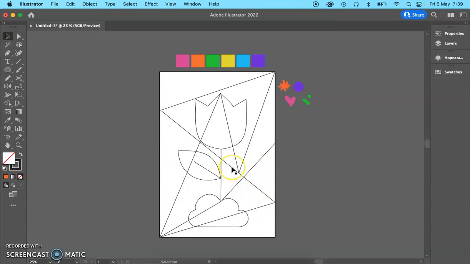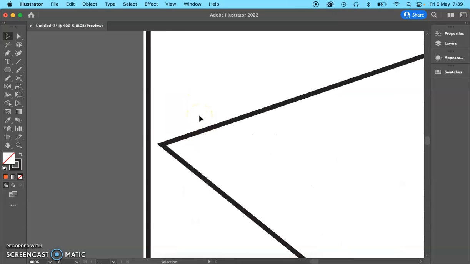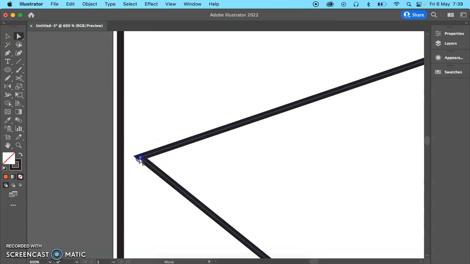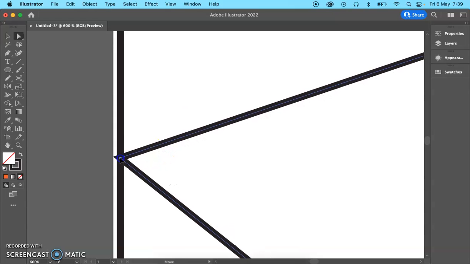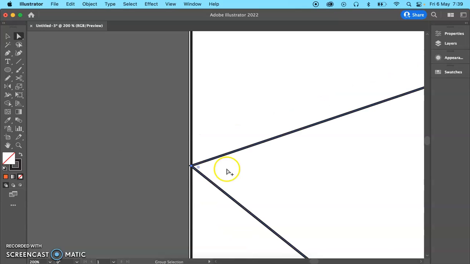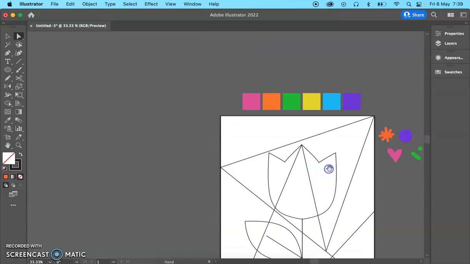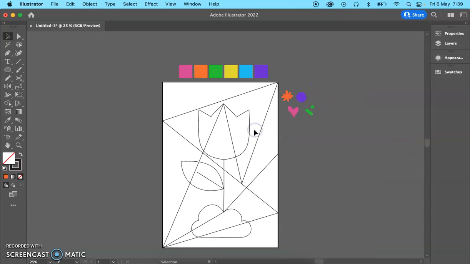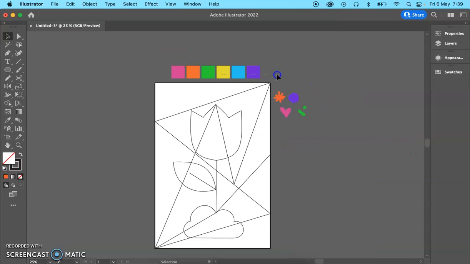Another thing that you need to remember is that if you're going to divide this with the shape builder tool, you need to make sure that all your paths are intersected so we can actually have those separations. Another thing that I have here is the colors that I'm going to use and some elements to create my patterns. I only created four because of time reasons, but you can create more.